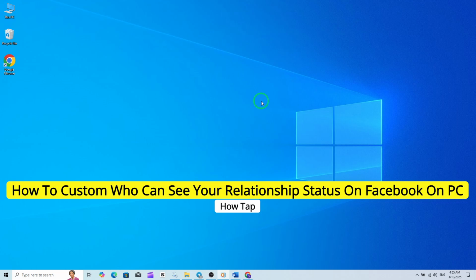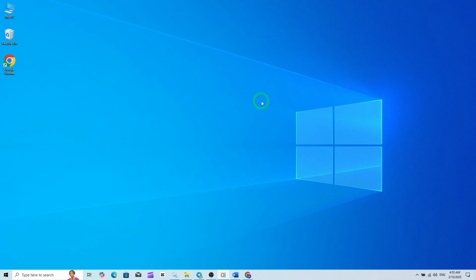your relationship status on Facebook using your PC with the latest update. Facebook gives you control over your privacy, and this includes deciding who gets to see your relationship status. Here's how to do it.